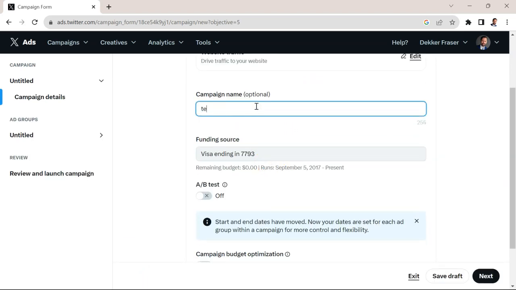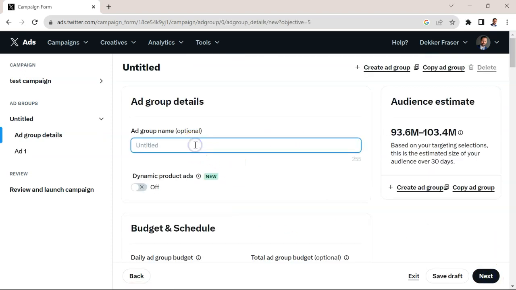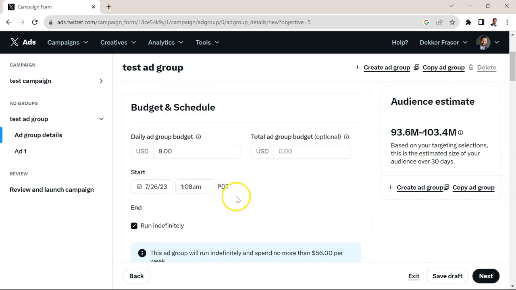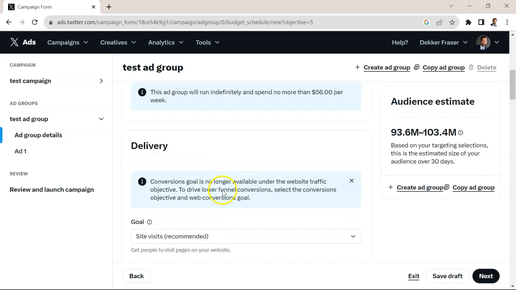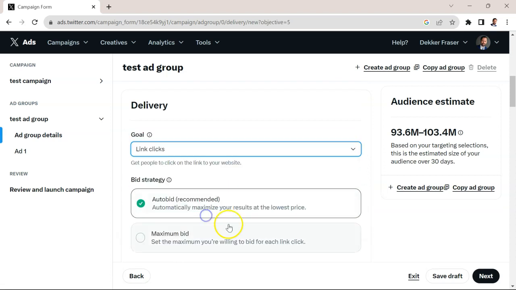We're going to name the campaign Test Campaign. I'm going to hit Next. Group, test, ad group, budget and schedule. Let's set a daily budget of $8 so that we can run it continuously over time throughout the entire year, run indefinitely. The goal can here be link clicks.